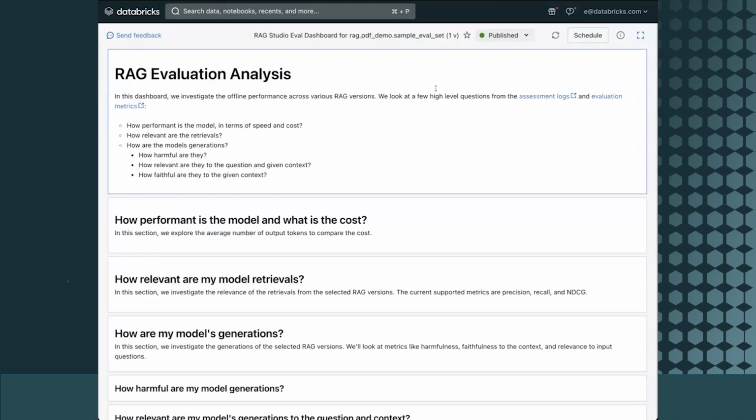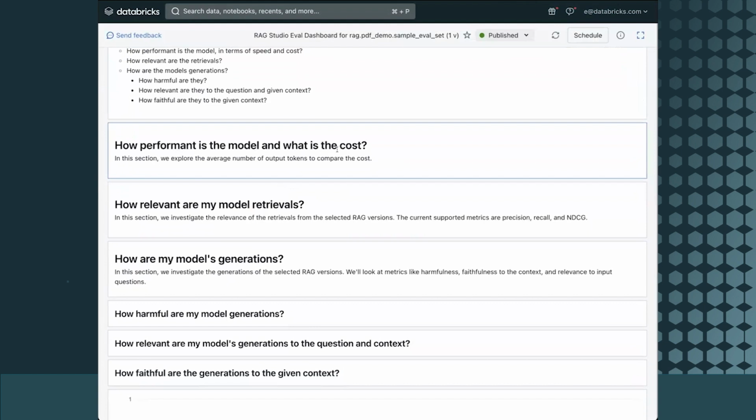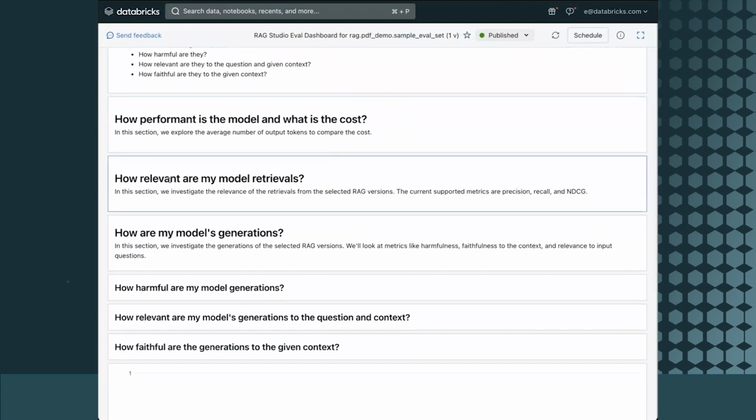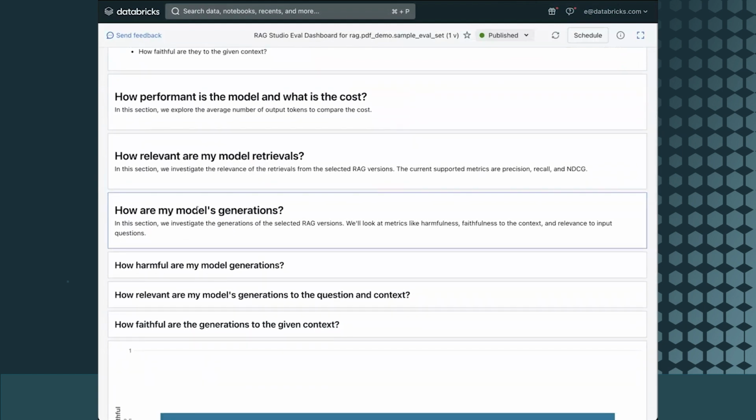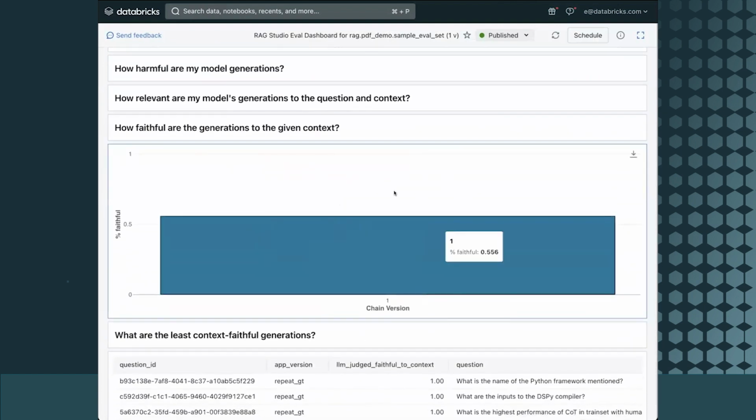Now, let me come over here and I'll look at our dashboard. This is automatically generated, both offline and online. And you can see it helps you answer questions like, how performant is the model? What's its cost? How relevant are the retrievals? How are the generations doing? Are they harmful? Let's focus on that faithfulness or hallucination. So you can see, I got one question. We're at about 55%. That's not great. Half the time we're hallucinating. So what are we going to do?